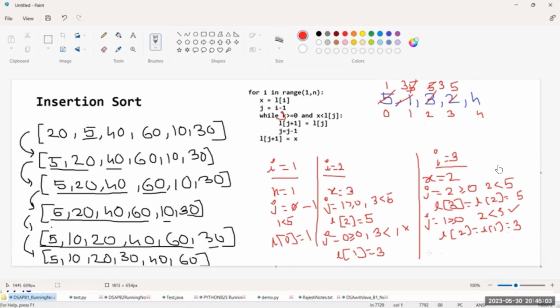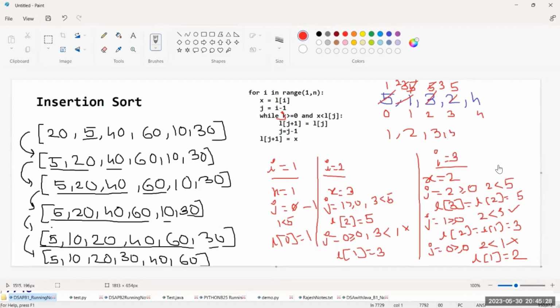Okay. So then at last your j value will become 0. Is 0 greater than or equal to 0? Condition is true. Your x value is 2. Is 2 less than L of j? So condition is not satisfied. It will come out from this. L of 0 plus 1, your L of 1 is occupied with x. So your final list will become 1, 2, 3, 5, 4.